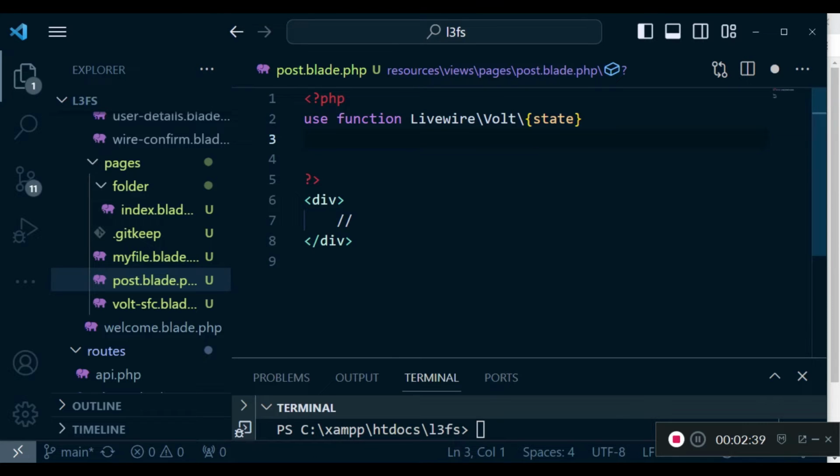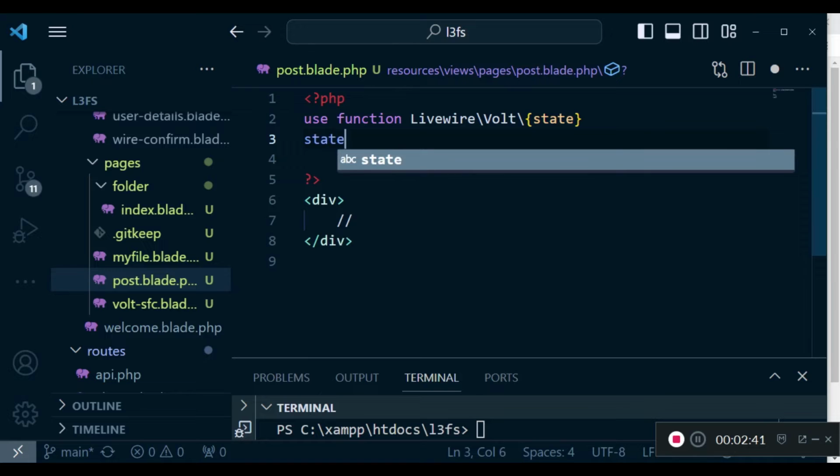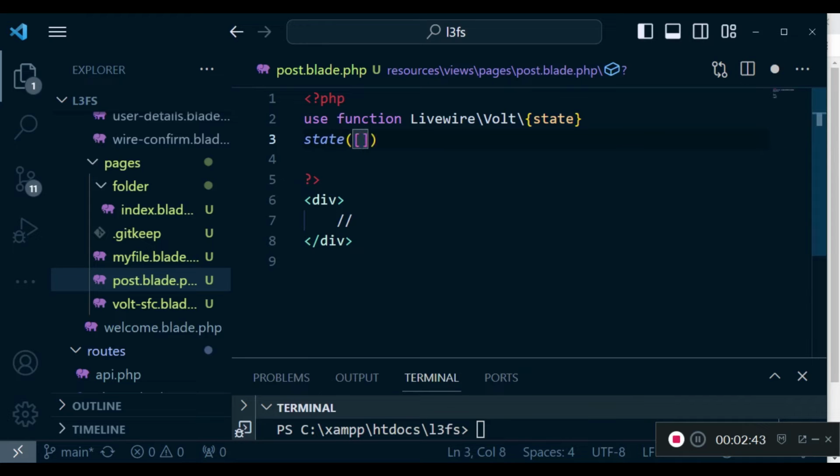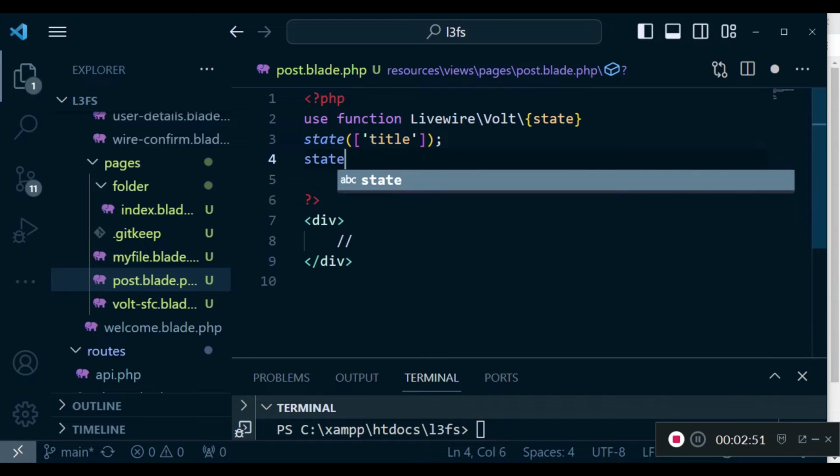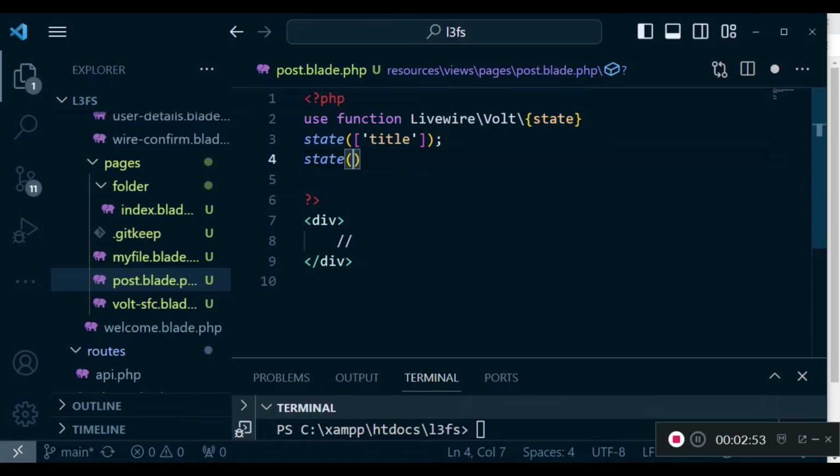So I want to have two properties. The first one is title. In a blog you will have title, and probably the other property that you will have is a property called content or body or something of that sort. So let me call it content, like that. So we have declared two properties.